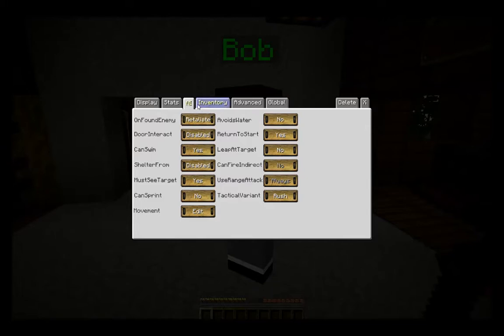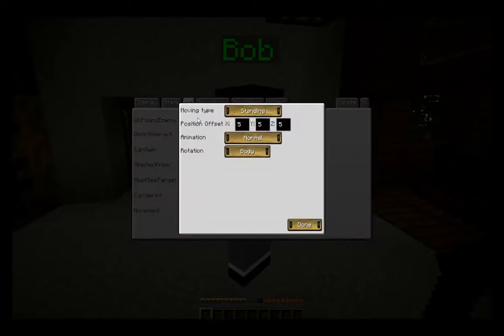AI sets the NPC's AI behavior and how they'll react given different situations. Movement, this is where you can change their default moving behavior. You can have them wandering around and just change the range that they'll wander around in. You can change their animation. You can set them up to move on a path. I'll go over that a little later, either in this video or in another one. For now, we're just going to do standing.